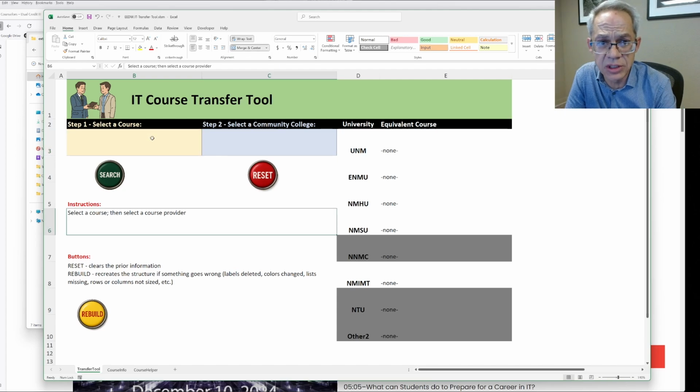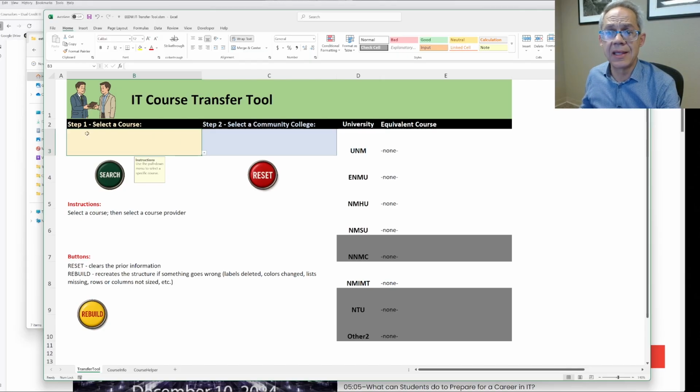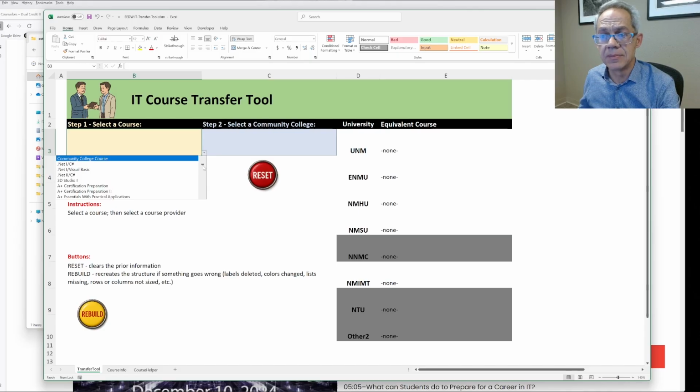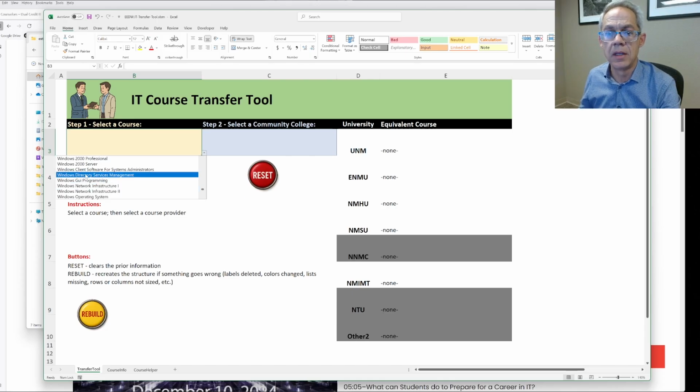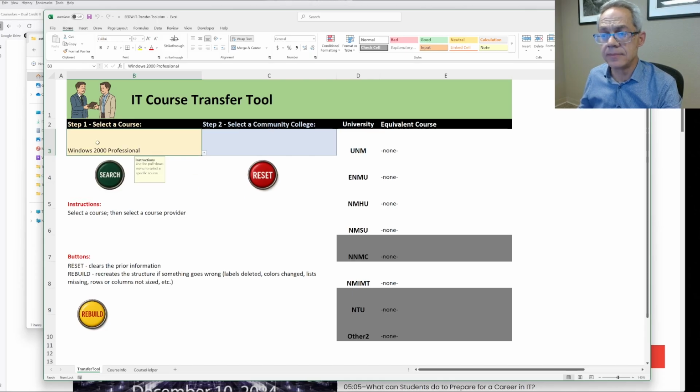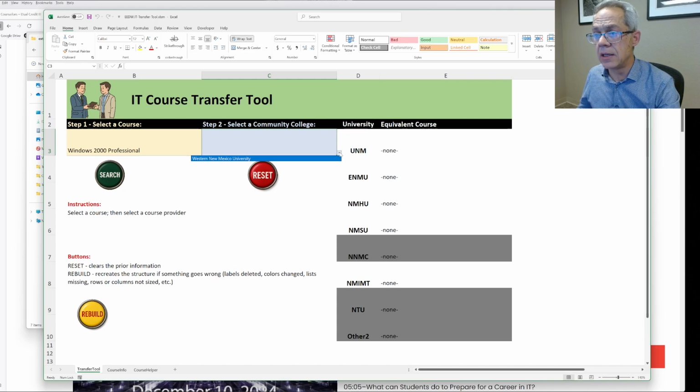It's very simple to use. I will click here in the yellowish box, step 1, and I get a drop-down menu that allows me to choose from all of the courses in the database, which are on sheet number 2. So let's choose one. And then click in the next box, step 2, access the little down arrow here, and see who offers that course.